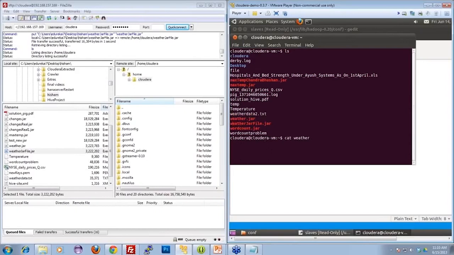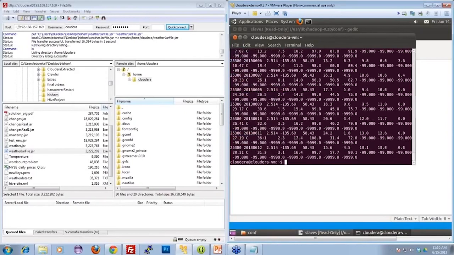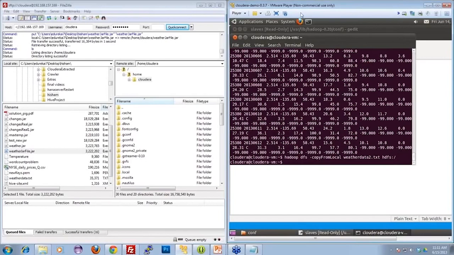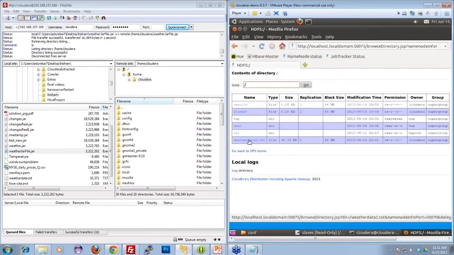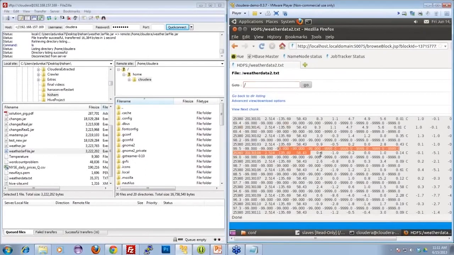The data set is weather data 2. Now let's look at the data set quickly. These are the dates and the temperatures here. Now we are going to do a Hadoop DFS copy from local. You remember this? We showed it last time. We'll copy everything into DFS. Let's look at this in the file system now. This is our HDFS file system. We got this file here.